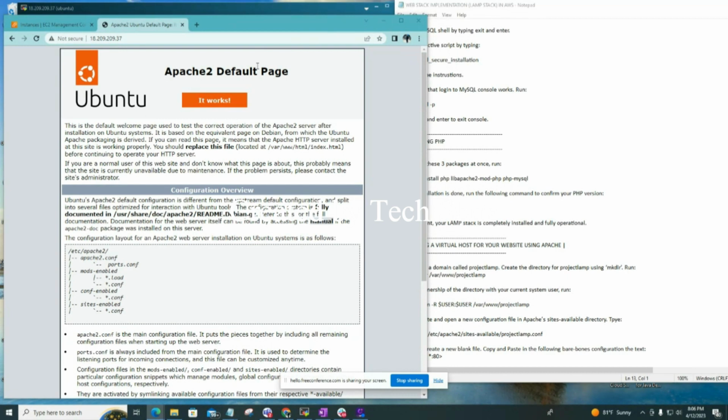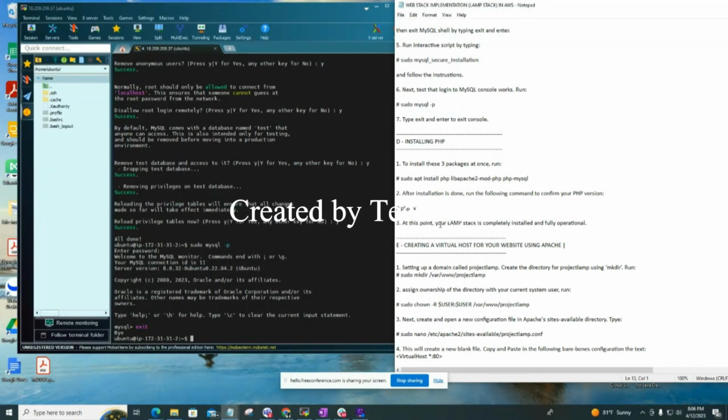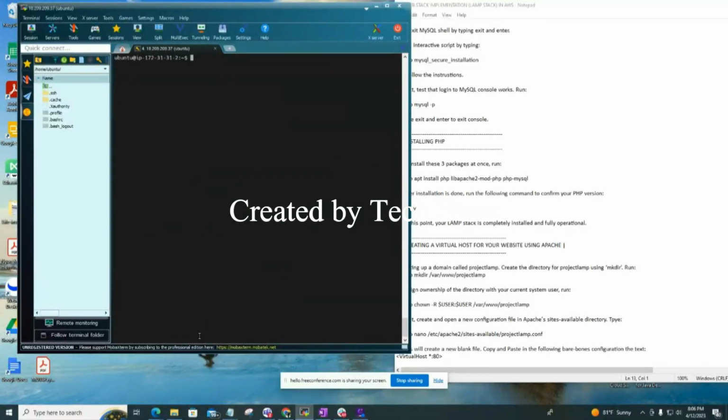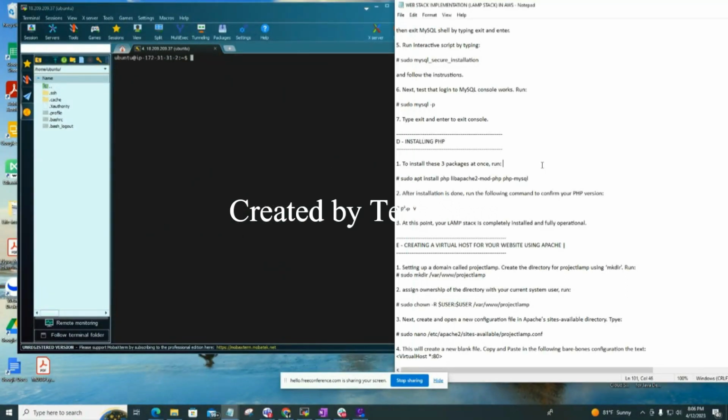Okay, so let me just pull this down. We were here where we are about to install PHP. So here on my MobaXterm, I'm going to clear this and I'll grab this command here. It says to install these three packages at once, run this. So there are three packages that I'm going to install here. The first package is going to be PHP, this one here.